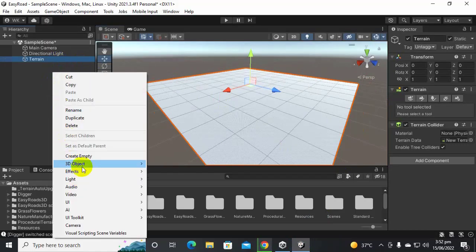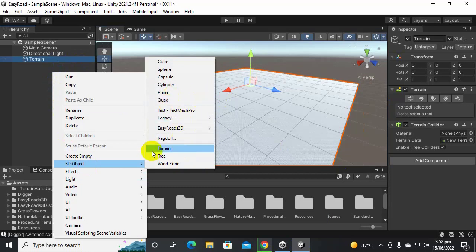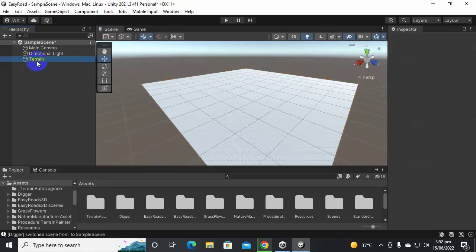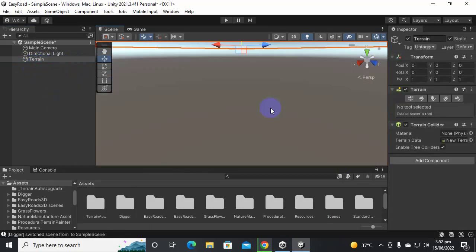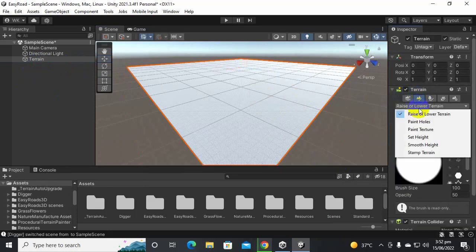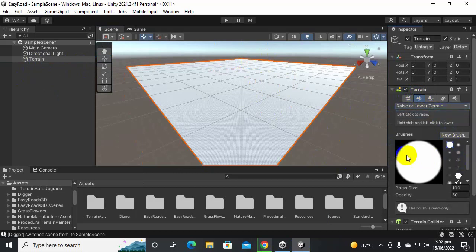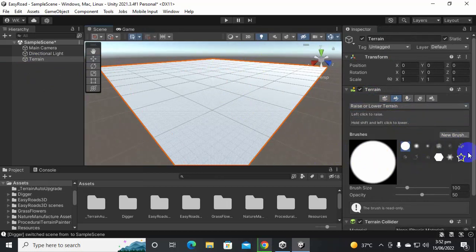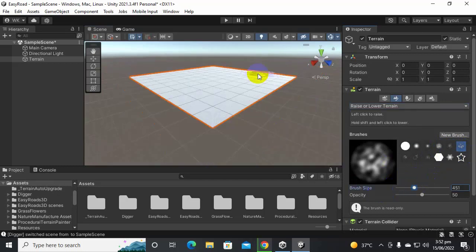We can go to 3D Object, and then we can click on Terrain, and now we have our terrain at this point. We can definitely add heights and other things to our terrain. So let's select the raise or lower terrain section. We can select any brush, so let's select this one. We can set a brush size and opacity as well.